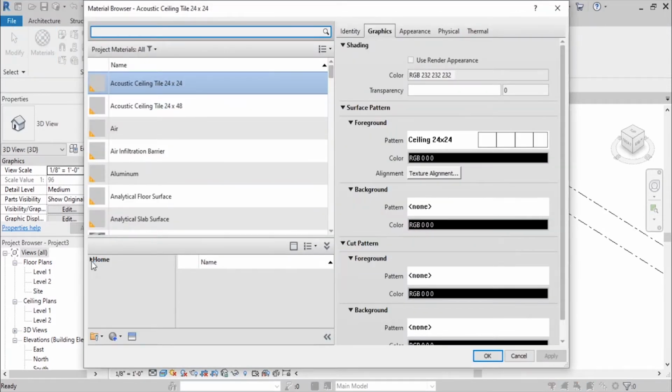A new window opens, and here the project materials are there. That is all the materials which are there in the project, and it is very specific to the project. By default, Revit has some standard materials available in the project. If you don't want to use them, you can create a custom material or modify those.